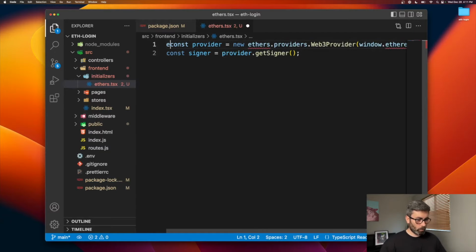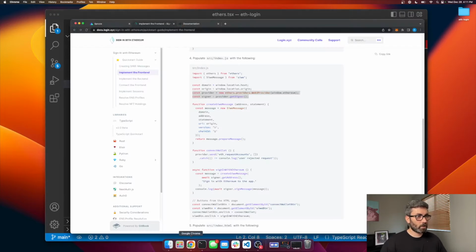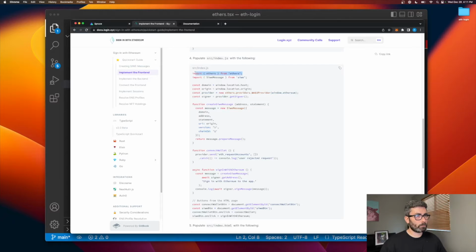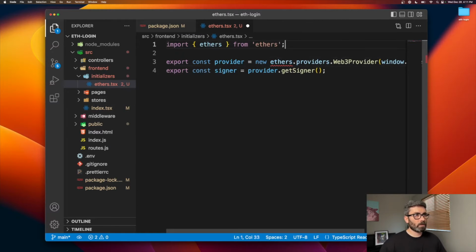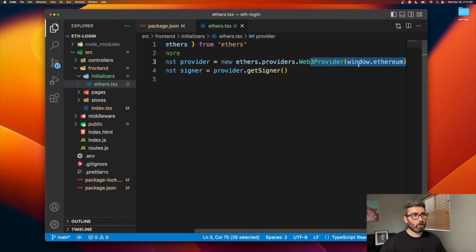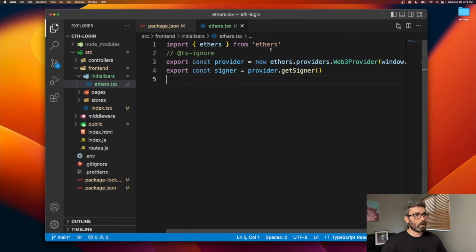And we want to export both of these. So add export. And then we got to import ethers at the top. So let's copy that from right here. And then we're in TypeScript, it's going to yell about window.ethereum not existing. Let's just ignore that. So let's add a comment, ts-ignore, and it's going to ignore that error and it'll go away. So there we go. We got ethers set up.